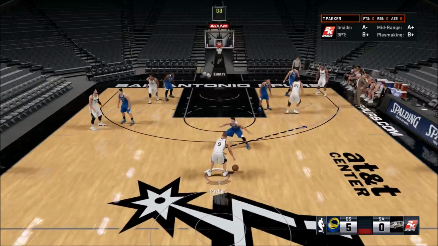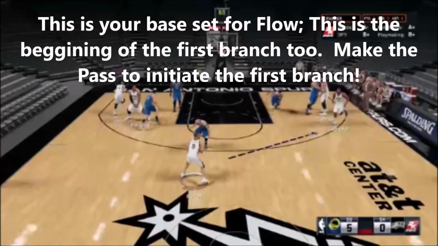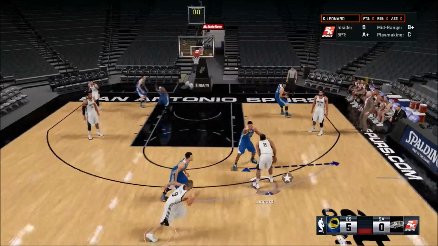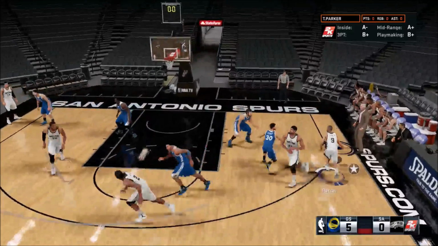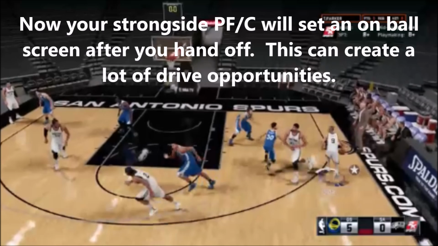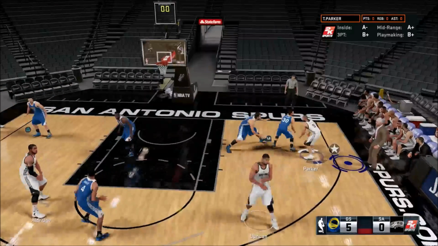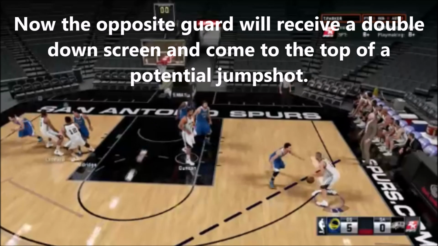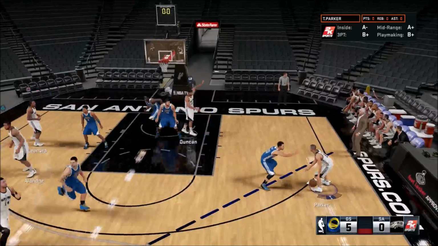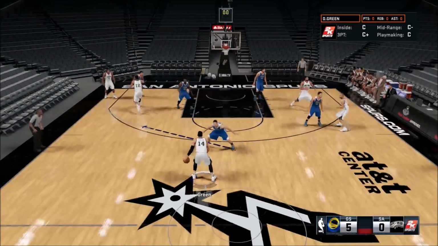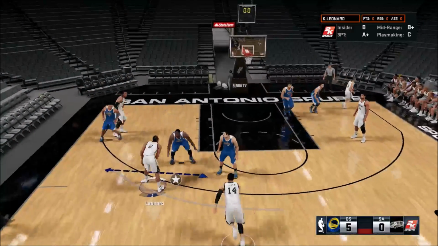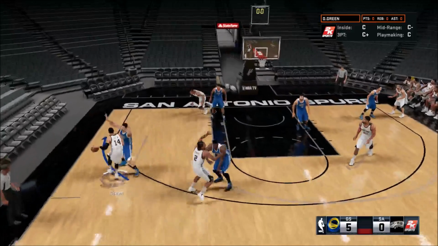So bringing the ball up, this is what the base looks like. We start with the down screen from Leonard, pass it to him. There's a handoff action, and then Parker gets a screen right away. We got that pick and pop of Duncan. And then the opposite wing will get a double down screen to come up to the top, and that is your first action, or branch, I guess you could call it, within this offense.